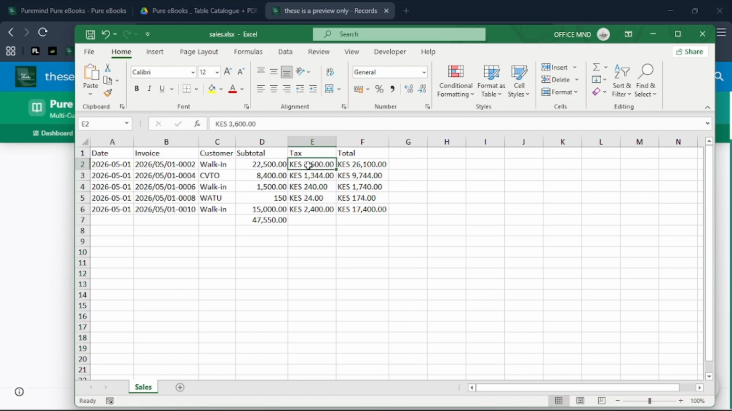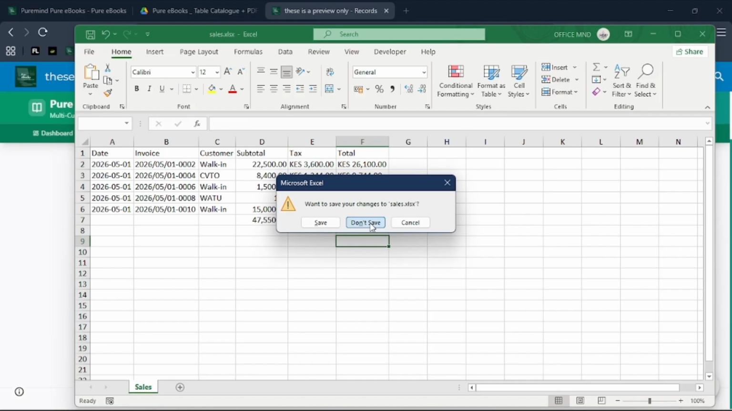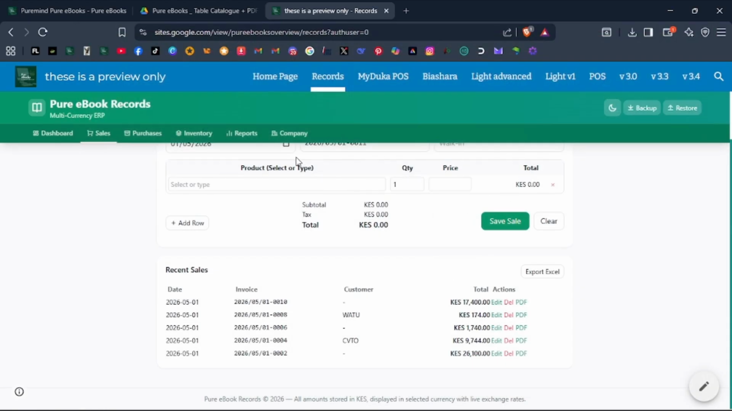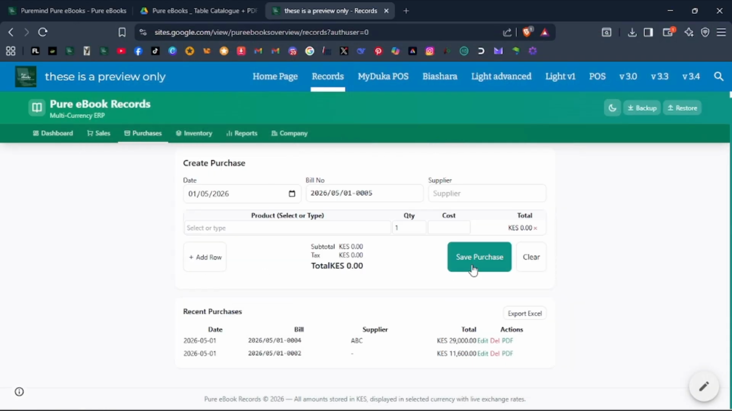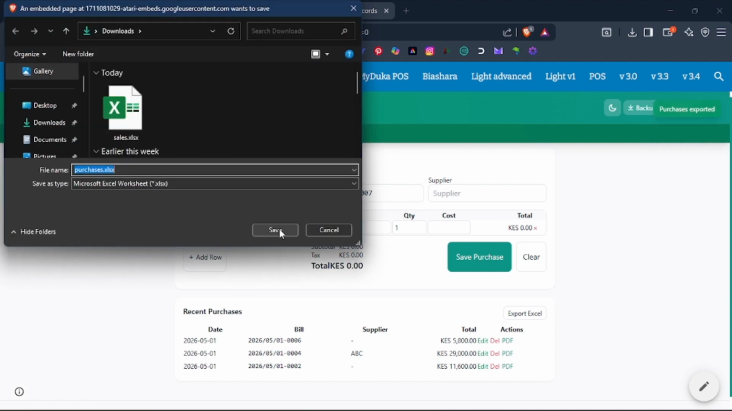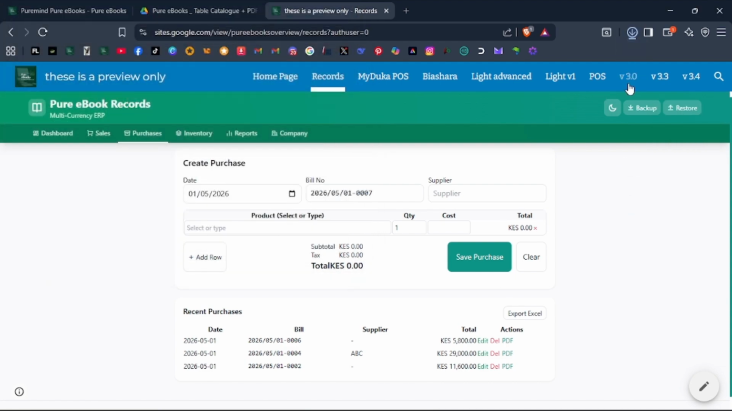The next thing, you have to remove these alphabet numbers so that you can add a total. You can be edited. The same as purchases. Let's add another purchase, 50 tables. You can export to Excel purchases. This is the record.